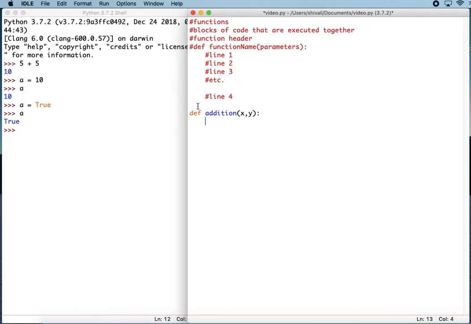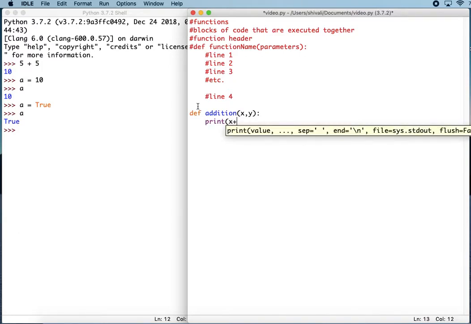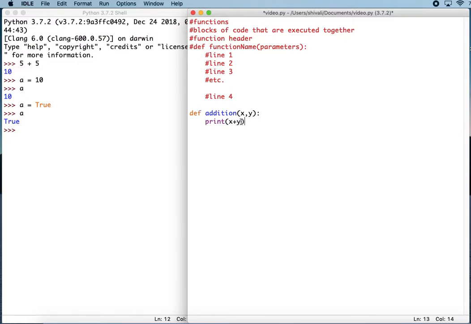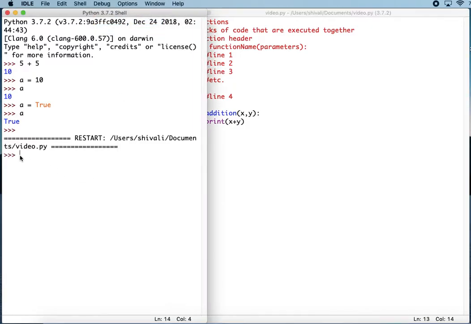And then in my function, I just wanted to add x and y together and then print it out. So I could just say print x plus y, and make sure that whatever you're printing is inside parentheses. I can run the script that I wrote by going to run at the top and then run module. Notice how nothing shows up here.